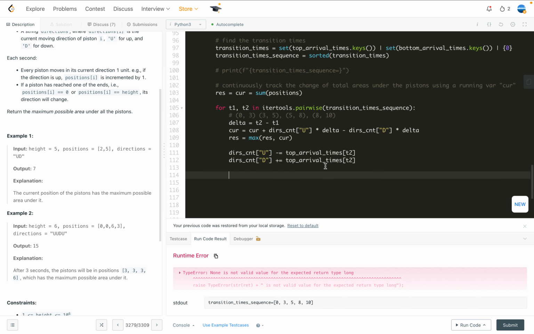So this is the one. And also we consider the bottom, right? So the bottom arrival times at T2. At this time, this number of pistons arrives at the bottom. Then it's going to change direction. Then count up is going to be incremented by this number, and the same idea, the count down is going to be decremented by this number, right?